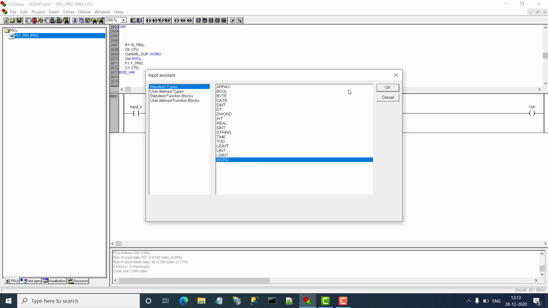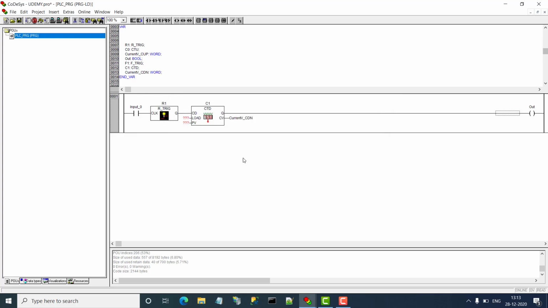Where is the word? Yes, word. Now load. What is the load? Load is the input. When we give a high signal at the load, it will preset the value to the counter. Whatever value we set here, it will load to the counter down. At every pulse of input 0, the counter will count down from the preset value.